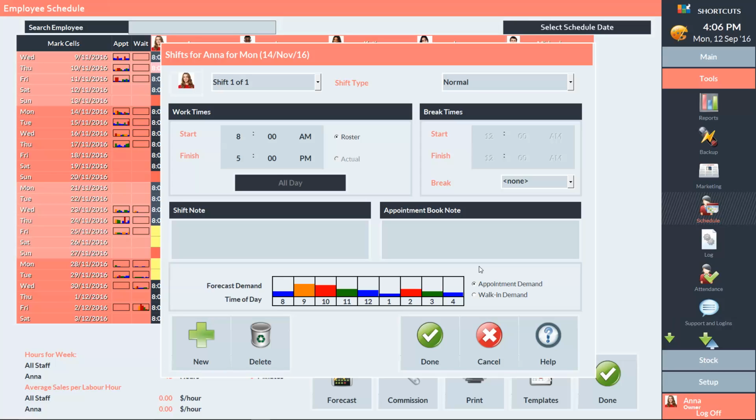The graph shows your forecasted labor demand for each hour of the day from left to right. The height of each bar indicates how busy you're expected to be. The higher the bar, the more clients are expected to visit during that time. The colors on the graph represent how effectively your scheduled labor will fulfill forecasted demand.